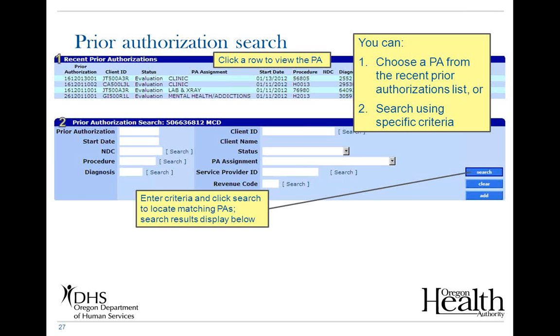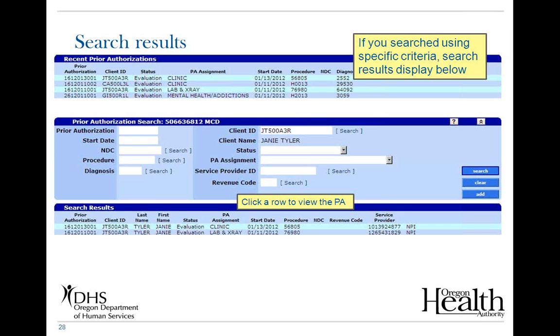If it's not one of the 10 that shows up there that you need to look at right now, you would use this section 2 down here, and you would enter criteria for that specific authorization. So you could enter a client ID, you could enter a specific procedure code, and then you could click search. And when you click search, your list of the most recent PAs stays up at the top, but then you'll get a list of search results below the search screen. So that's what that looks like right there.